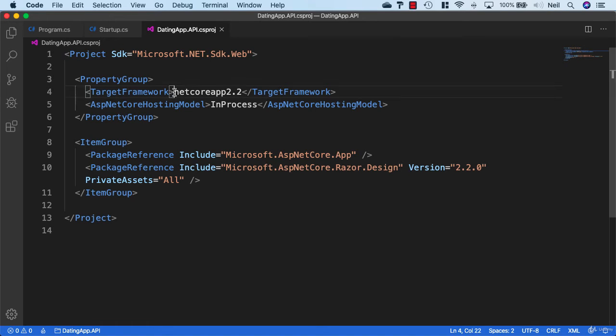And what we're doing here is we're targeting 2.2. We've also got a call to the ASP.NET Core hosting model to say that we want to run our API in process. We don't need that in 3.0. And what we've also got in here is a couple of package references.